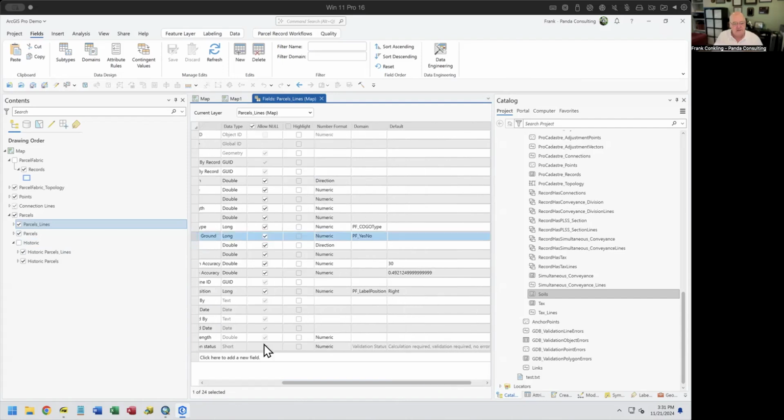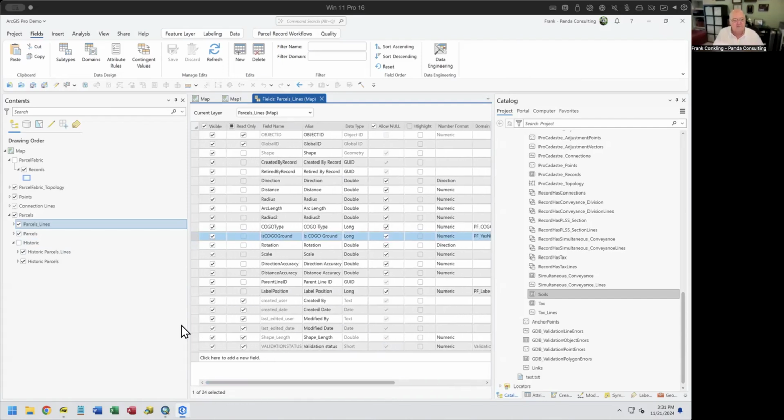The next couple of attribute fields are ground, rotation, and scaling. These are actually used when you have a ground to grid migration. Ground to grid will allow you to apply an automatic transformation.